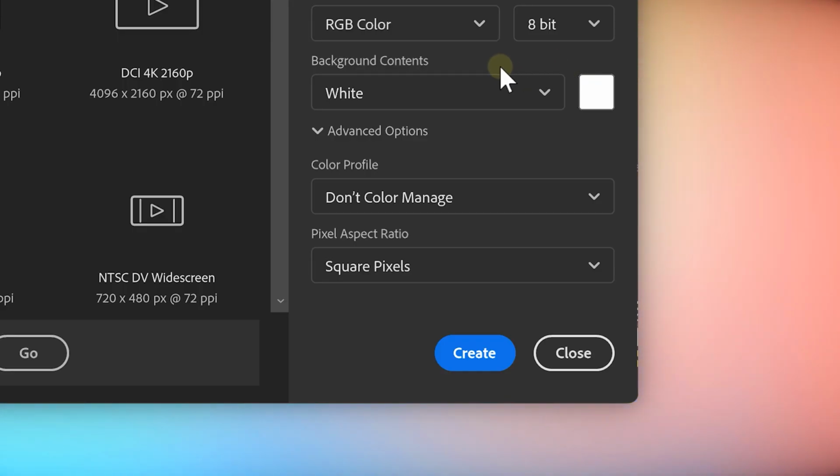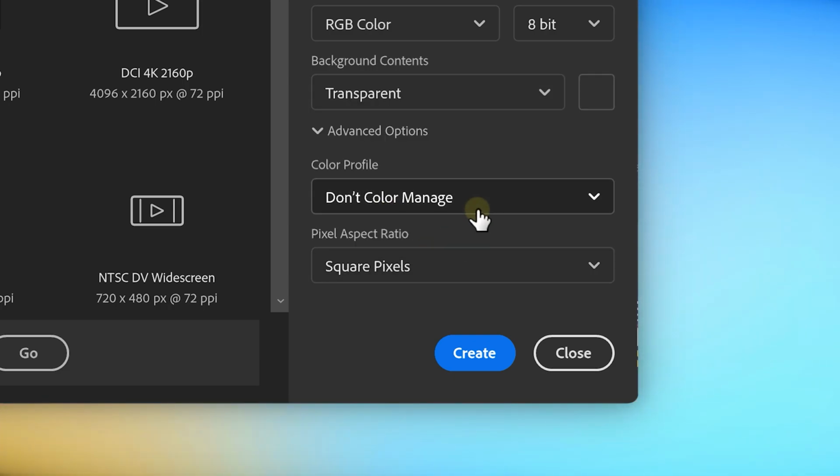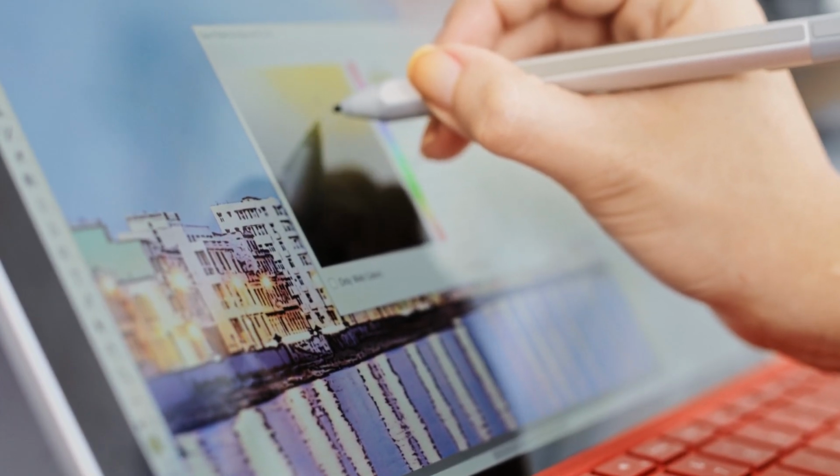Now, the background content, you can of course choose a background color. However, I like this to be transparent. The color profile is set to don't color manage because we simply don't need it. But depending on what you're working on, you can choose a fitting color profile. This will make sure that there's no color difference between Photoshop and the final result.